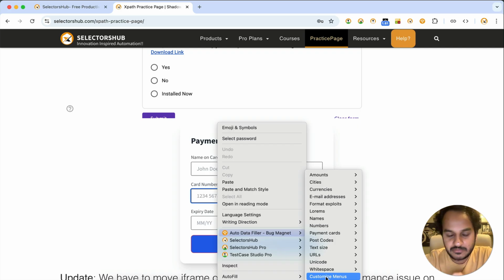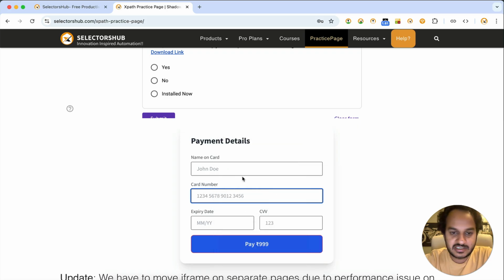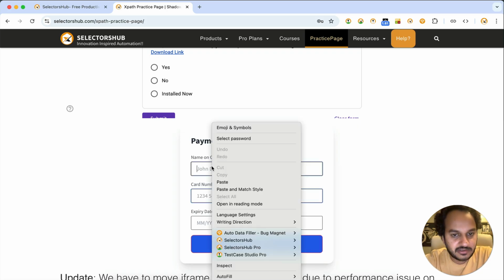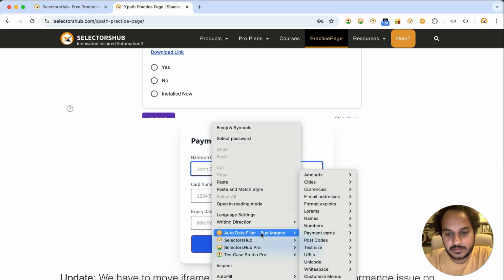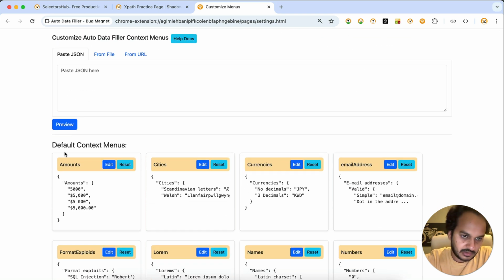For example, if you want to edit the data, you just have to right click on any input field or text area field. You will get the Auto Data Filler option, and here you see the customize menus option. Click on this and by default it will show everything that is in Auto Data Filler right now. Here you can add any of your existing data. Let me show you first how you can edit the existing data.